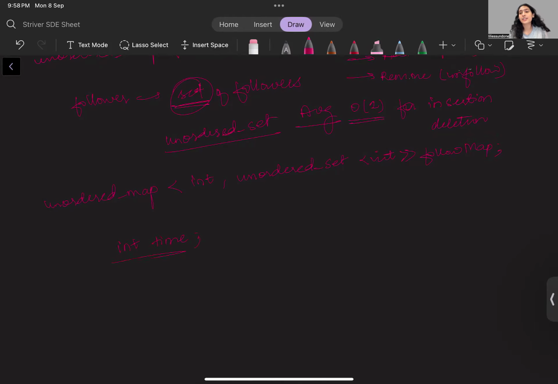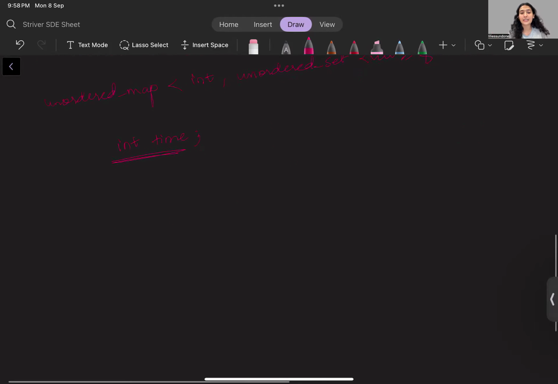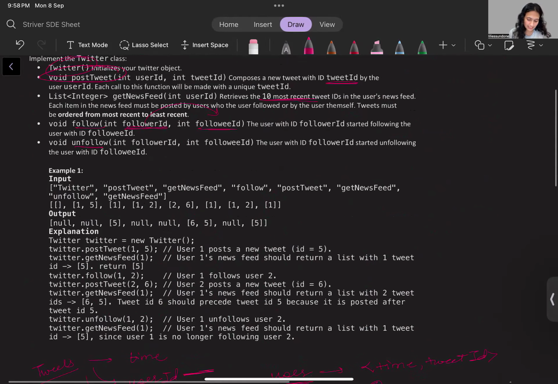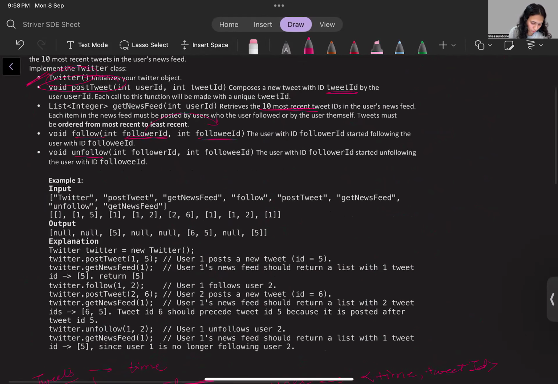Why do I need this? To sort on the basis of the most recent tweets. Because when I need 10 tweets, I need the most recent 10 tweets, and that recency is decided by the time factor. So with this, I'm good with the constructor part. The Twitter part has been done. Let's just go to the postTweet function now.